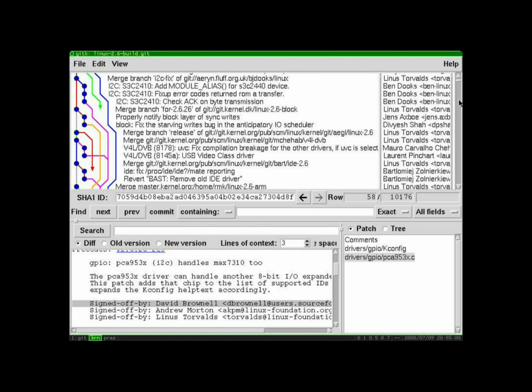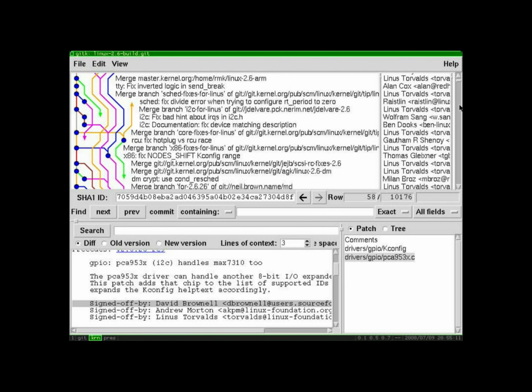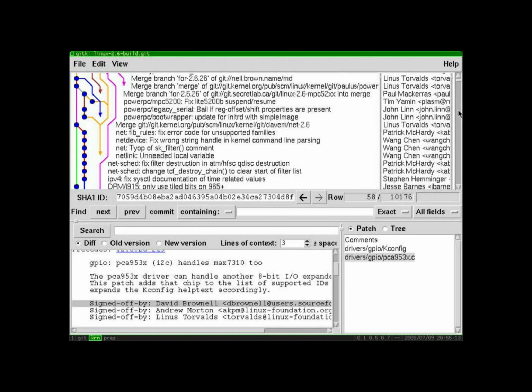Question about the sign-offs. Since you're changing the commit message, wouldn't that change the SHA-1? It would. So how do people sign off on the same commit and have more than one person? Do you need to merge your sign-offs?